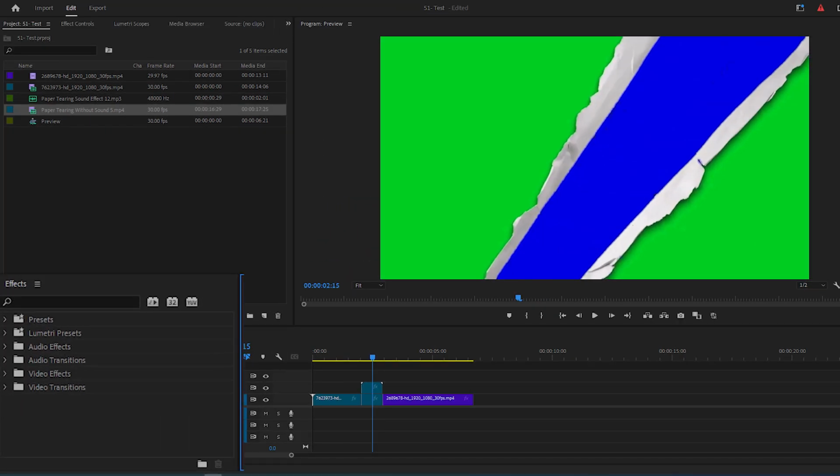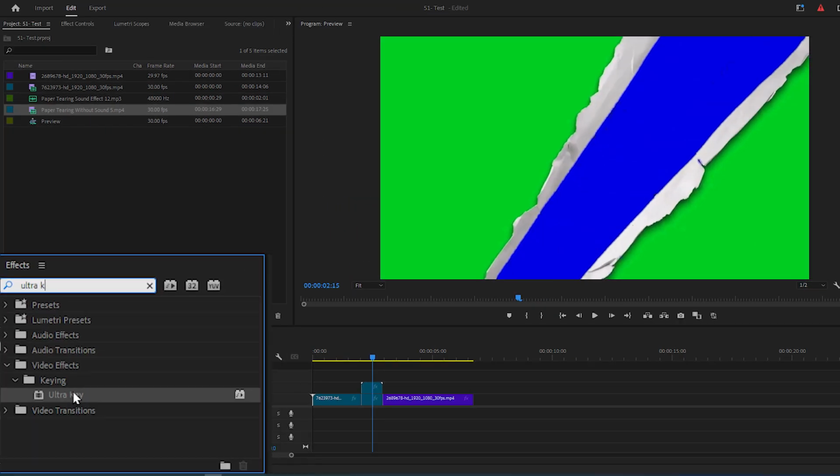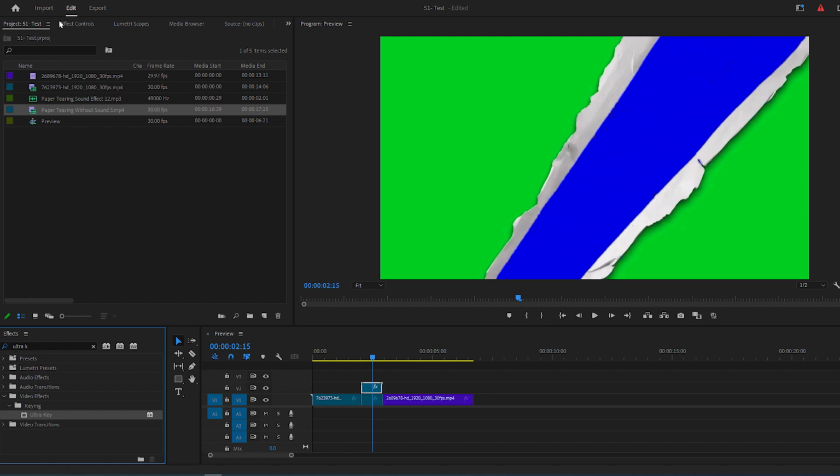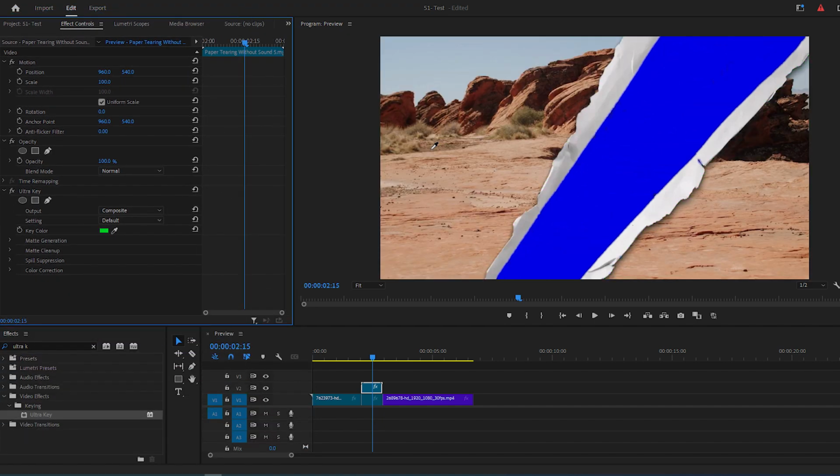Now go to Effects panel, search for Ultra Key and add it to the paper tearing clip. Then go to the Effect Controls panel, find Ultra Key section and select Ink Dropper icon. Then click on green color on preview window and you can see that the green color has been removed.